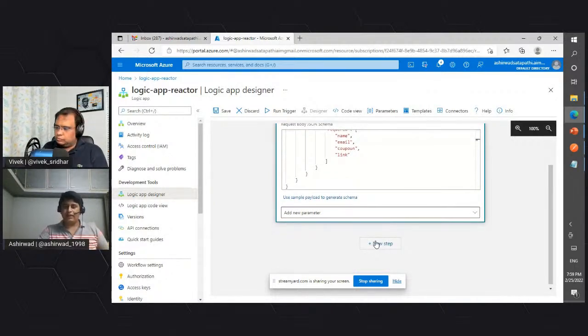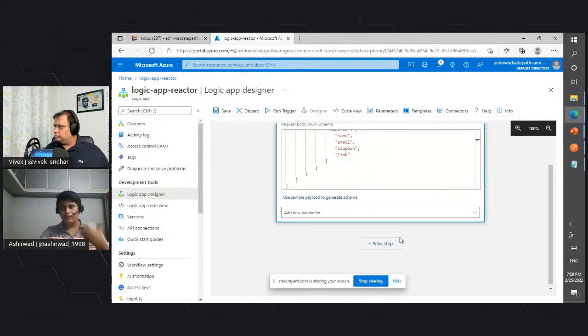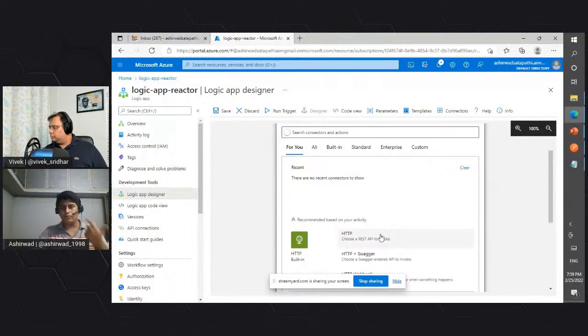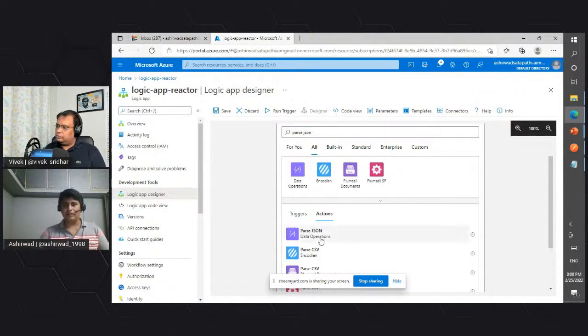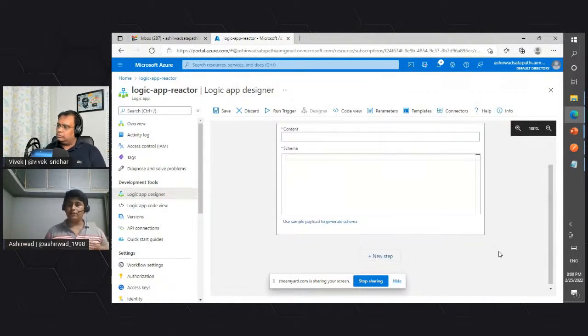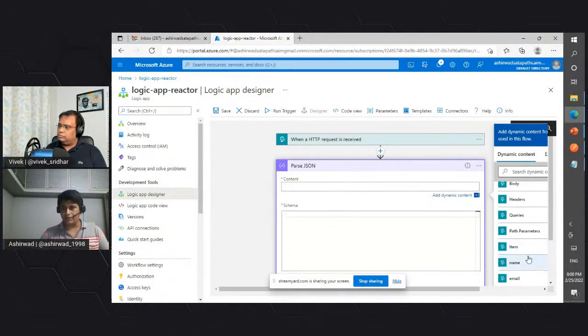So now that we are going to receive an array of objects from this particular trigger, when an HTTP request is received, we need to iterate through it. Before doing that, since I'm going to get a JSON result from it, I'm going to parse it. So to parse it, I need to search for Parse JSON, which is an action available in Logic Apps. This helps me visualize all the data that are coming in the JSON response properly and gives us a token kind of a thing.